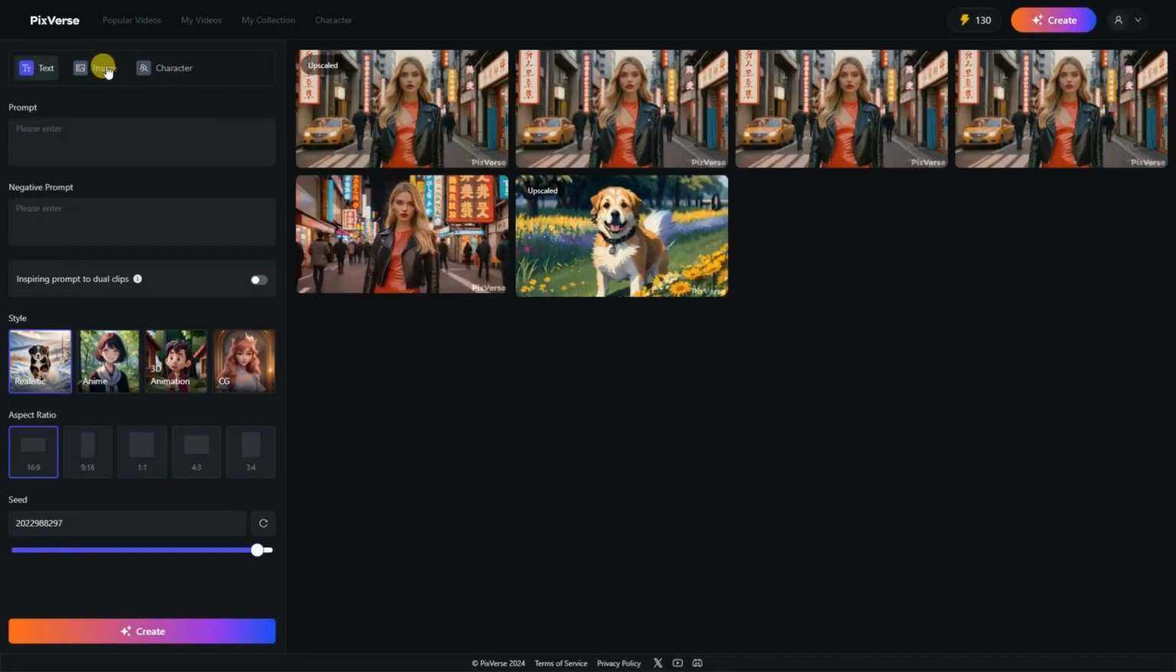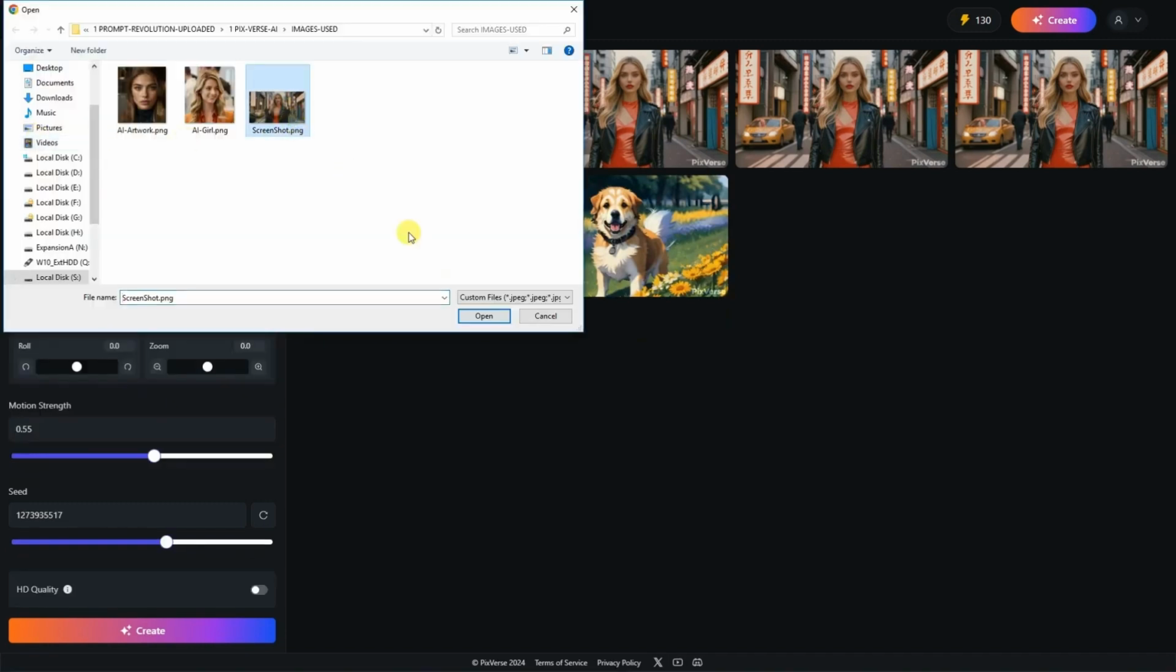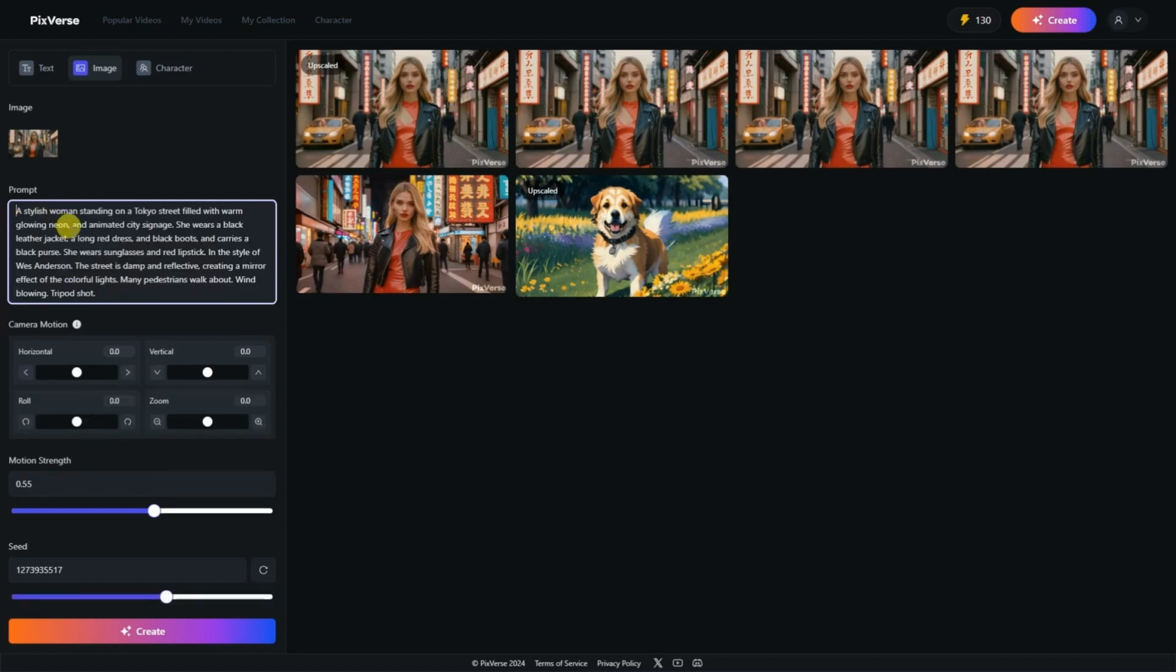Create and go to the Images tab. Upload the screenshot as a reference image. You may also upload a zoomed-in version. Next, input the same video prompt as your screenshot's video.